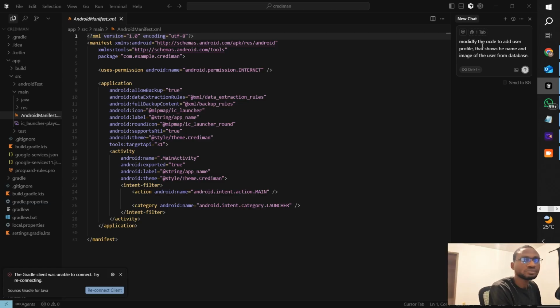So modify the code, sorry, code to add user profile to the dashboard, to the right hand side of the dashboard.